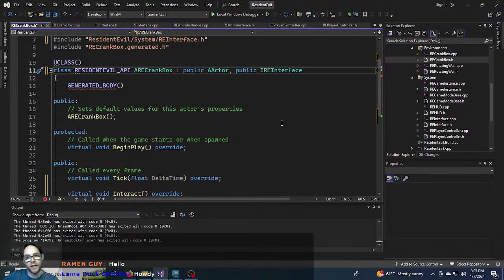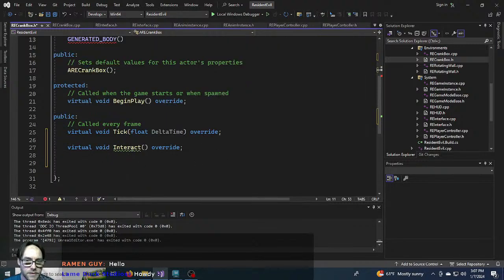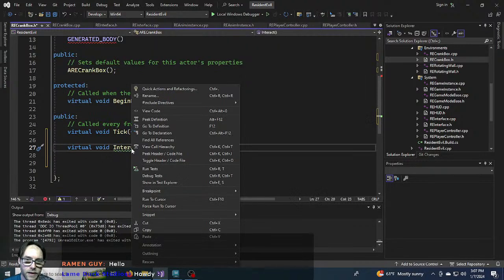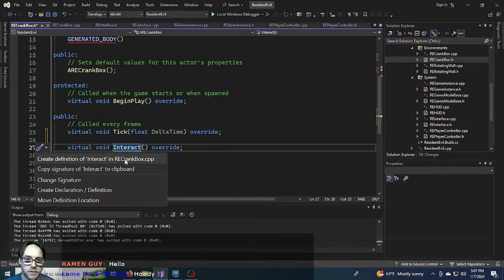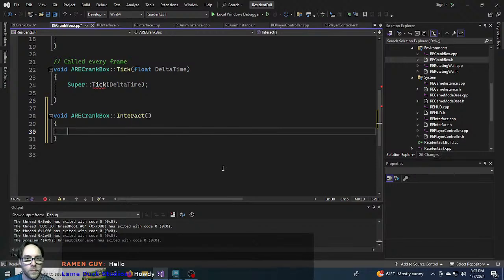So now I'm inheriting from both things. So you can have multiple parents, right? Usually you got two. And now it says, hey, cool, but now you have to implement it. So I'll go ahead and create the implementation. Nice. There we go.